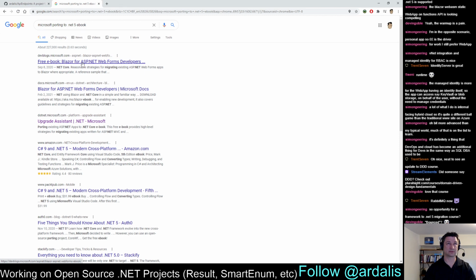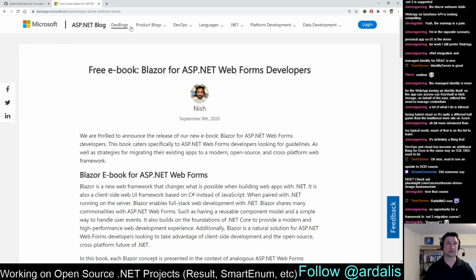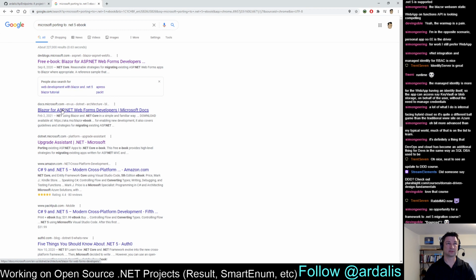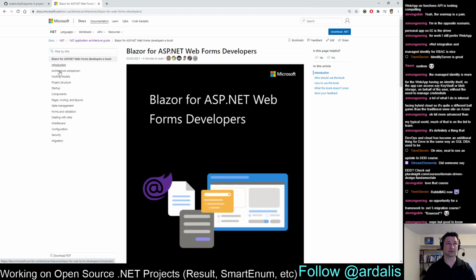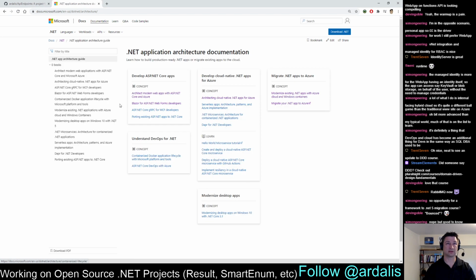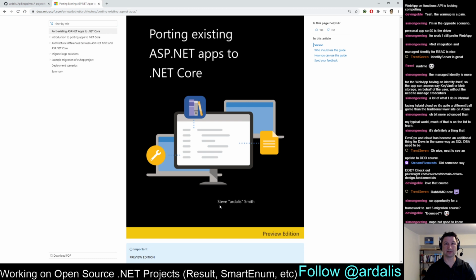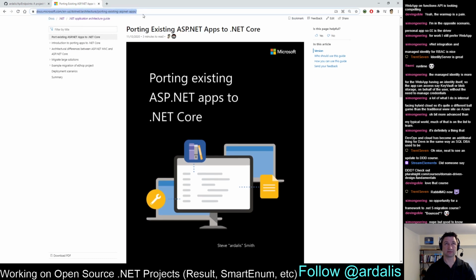Let's start there. It's close. That's not it. Let's try there. There, that's close, so that'll get me there. So, .NET Architecture Guide. Isn't there a porting? There it is. Porting existing ASP.NET apps. Look, it's me. So this thing, which I'll throw in the chat, is a good resource for exactly that.